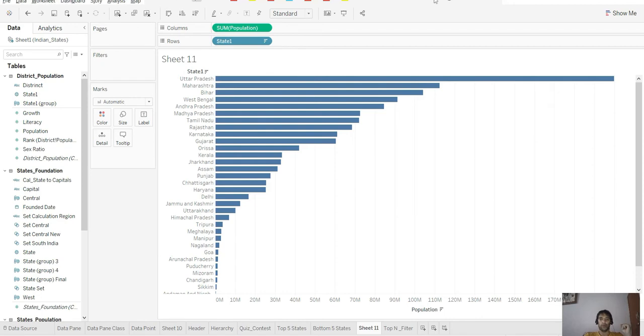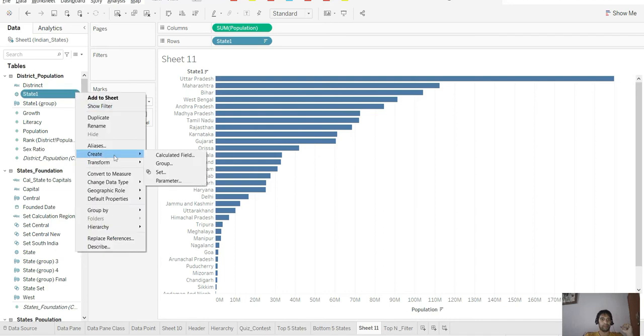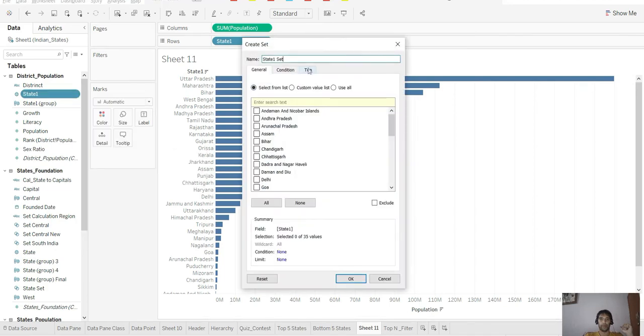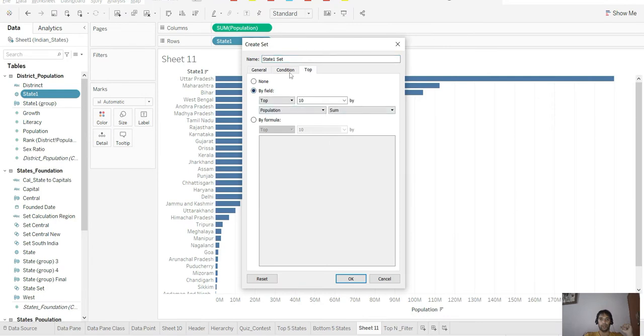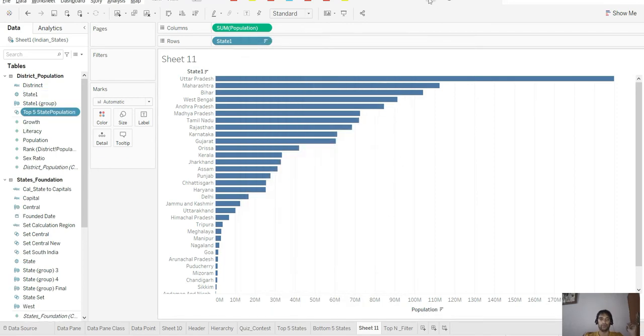So we are making use of the data set where you have district population, but we are just dragging state over there. We are not going down to district. Now let us see the magic of sets that can help us get the top five and bottom five in the same place. So I want to create a set on state. I'll go to state, create set, and what is the condition? Top five by population. So I would say state, top, top five states, and population. That's cool. So I got the top five.